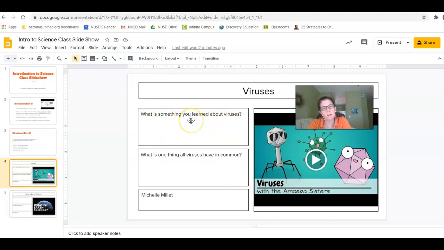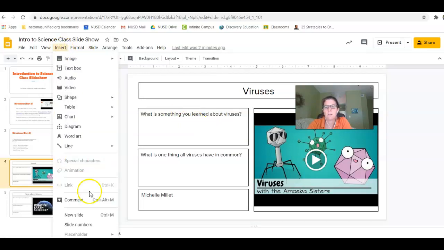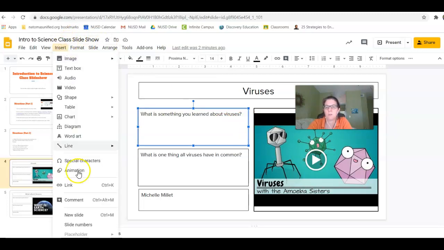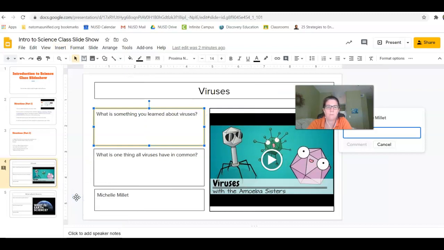So if I wanted to answer that question, what I would do is highlight the box, then go up here and hit insert, and then you can add comment. And this is where I would type my answer. So what is something I learned about viruses? That they come in different sizes. Okay. And when I'm happy with that answer, I'll hit comment and you can see it posted.